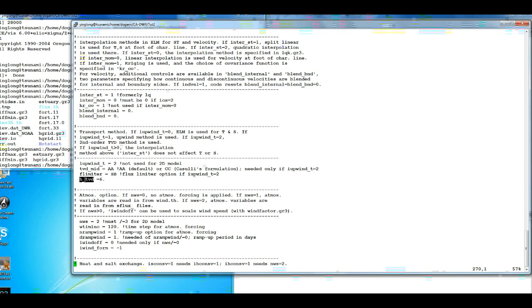Okay, because the TVD is restricted by the Courant number, and the Courant number in the shallow region may become large, so you are forced to subcycle many times. So this parameter helps you relieve that bottleneck to some extent.